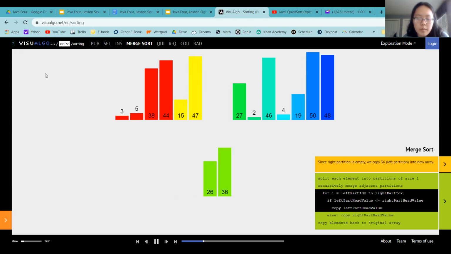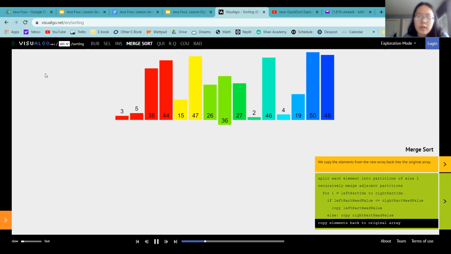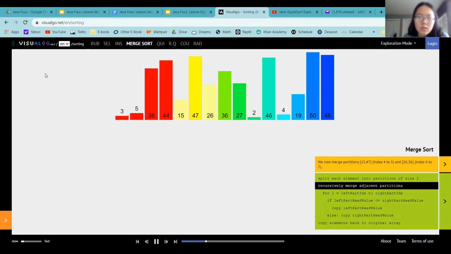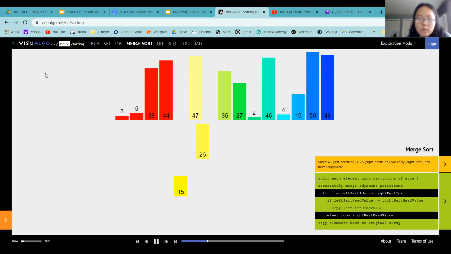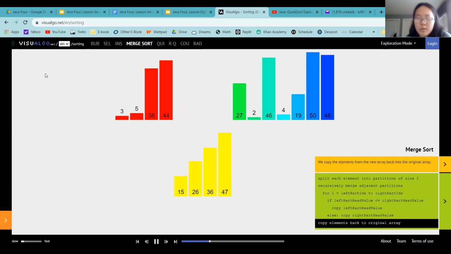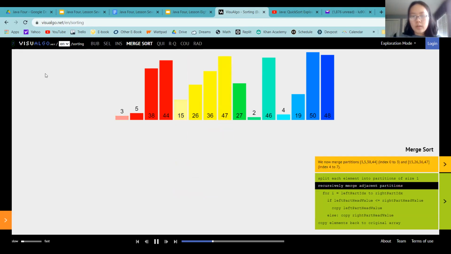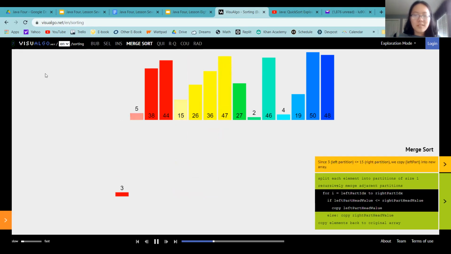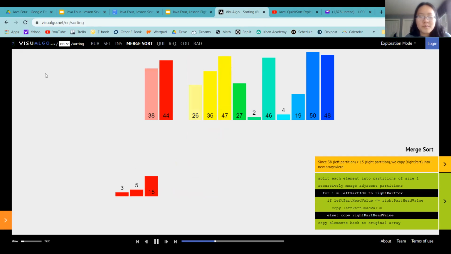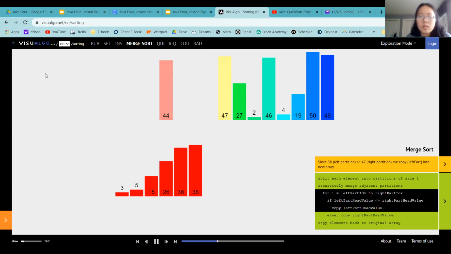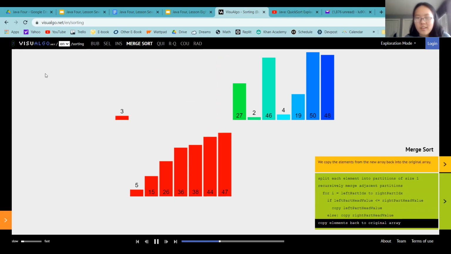So yeah, see how they're comparing the 26 and 36, and now they're going to compare the yellow elements with the green elements. You can see how they're all sorted now, and then you just put it back into the array. And now they're going to compare the 2 and the 27, or never mind, that goes first. But again, see how they're comparing each element to see which one should be going next. 44 now, and then 47. And now they're going to sort the right part of the array.